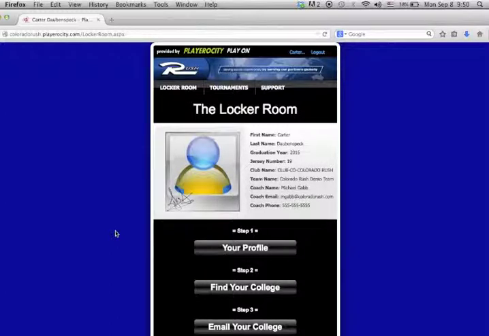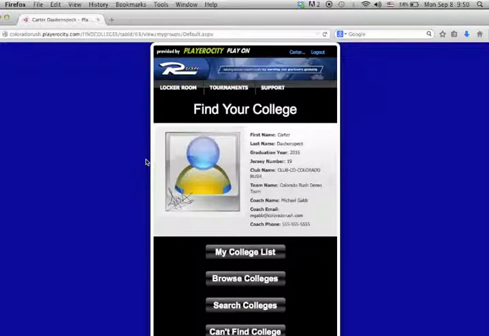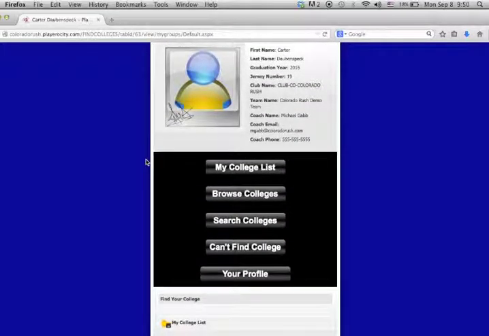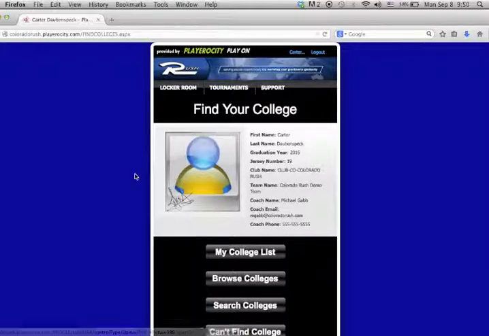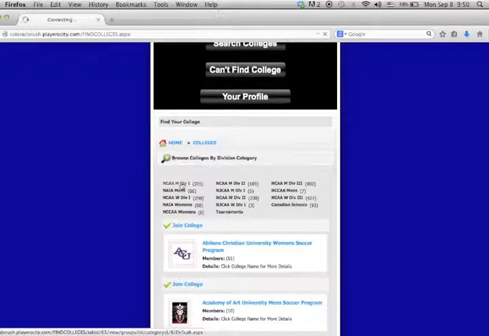So once you've made your profile, you want to start finding colleges that you want to email. So that's where you go to find your college. Right when you go in your college list, you can also browse colleges, search colleges, or let us know if you can't find it. Right now, I'm just going to browse colleges, and I'm going to be looking for Demo University, which is in Men's Division 1.